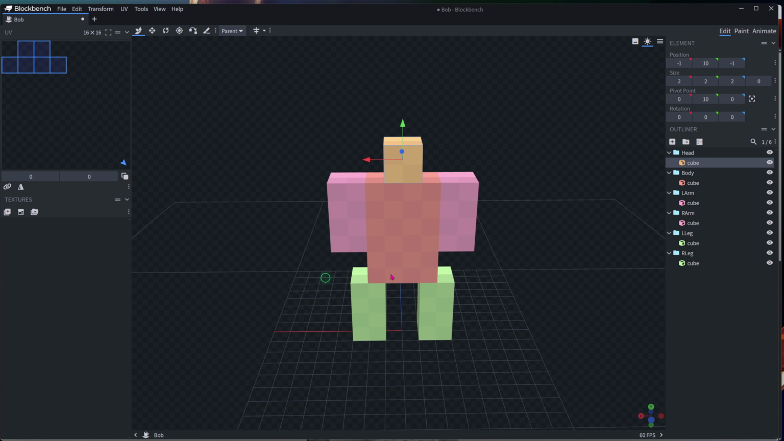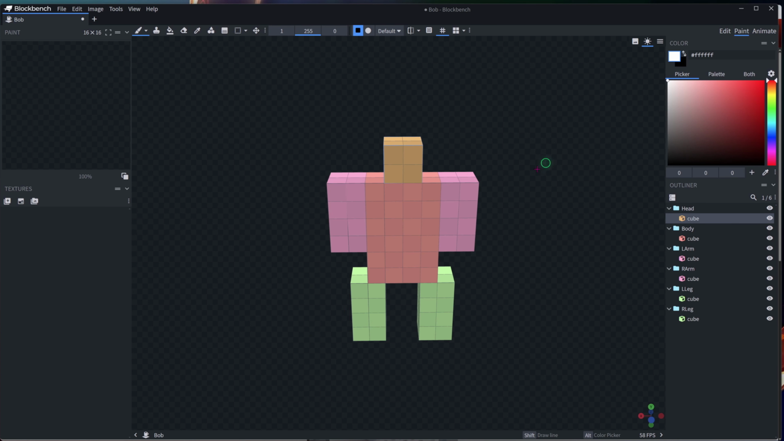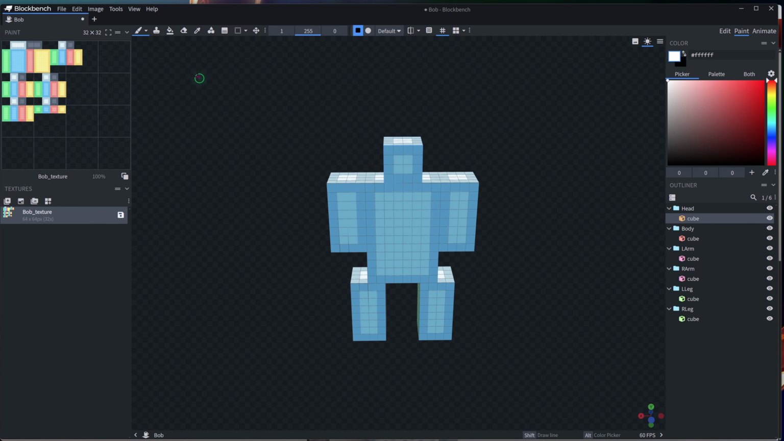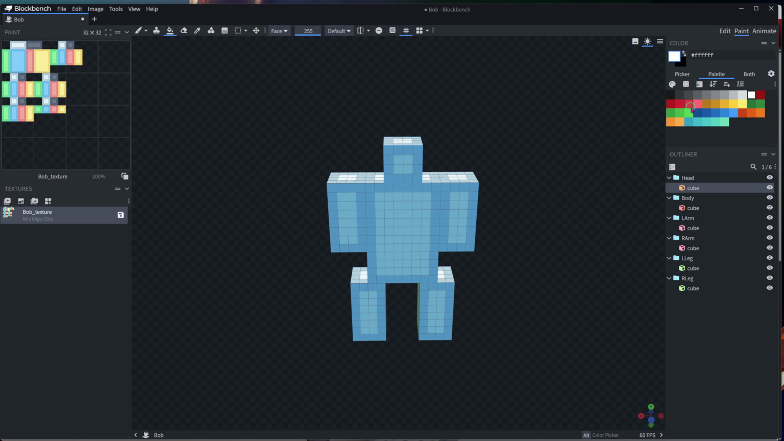So we were in edit mode here. If you want to paint him, you can go to paint. You're going to want to add a texture. So we're going to hit create texture, and I'm going to do a high resolution texture, higher, not super high. And you want to name it. So we're going to call it Bob texture. Okay, and then you go and paint like you normally do in Blockbench.